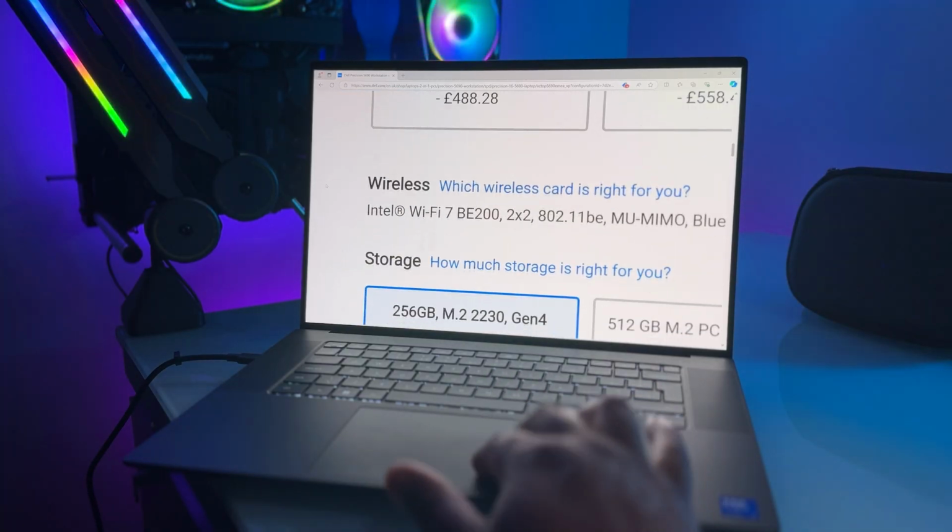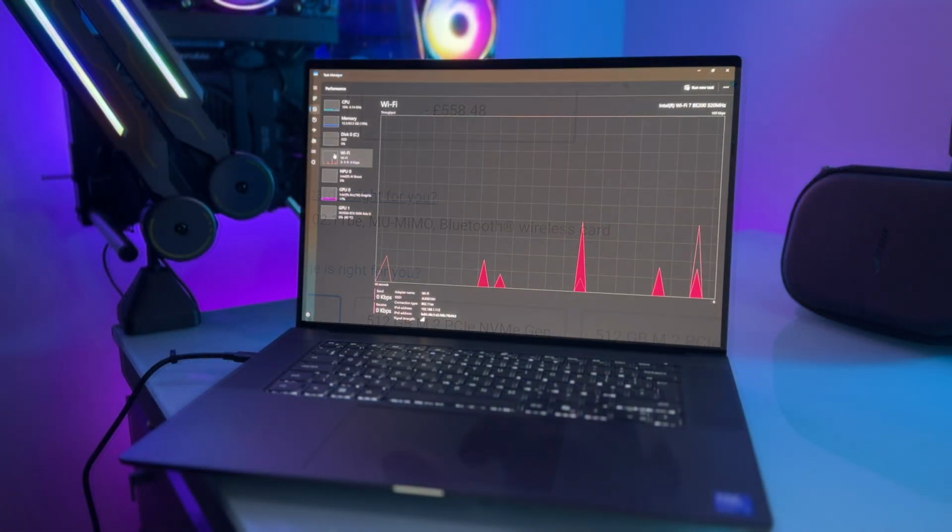It comes with an Intel Wi-Fi 7. This will ensure you are ready for the new range of Wi-Fi technology.